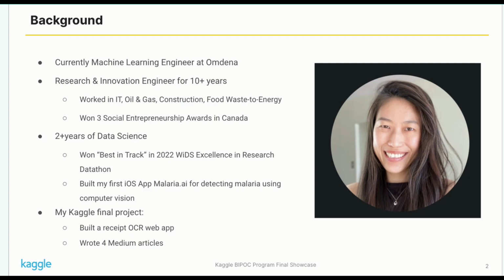A little bit of my background. I am currently a machine learning engineer at Omdena, and I have experience in research and innovation for over 10 years. I have over 2 years of data science and machine learning experience, and I won a few awards. I built my first iOS app, malaria.ai, using computer vision. My final Kaggle project is the Receipt OCR web app, and I wrote 4 Medium articles about this.